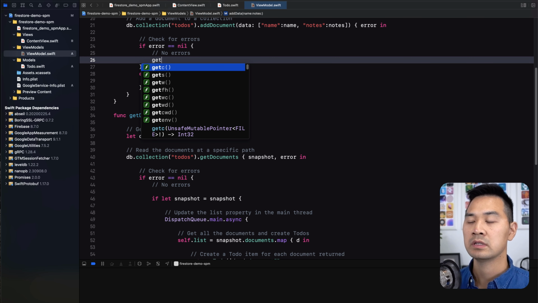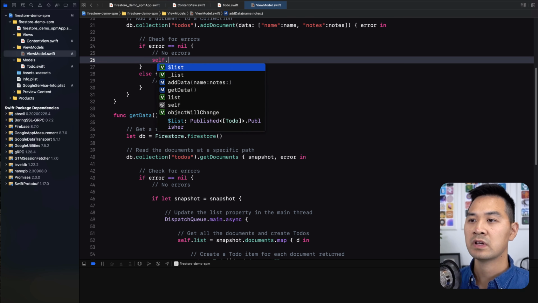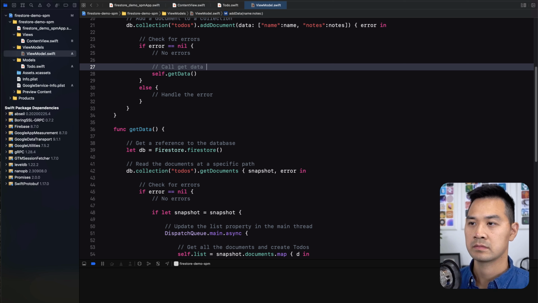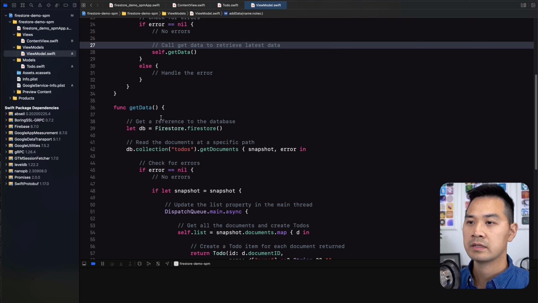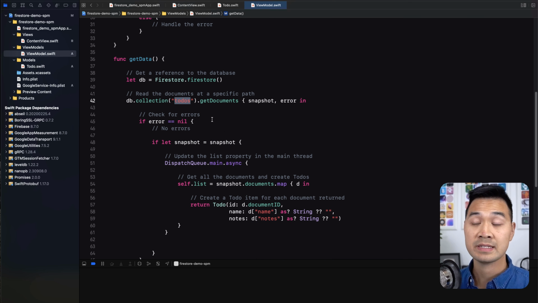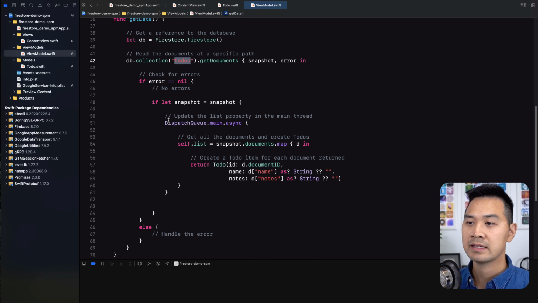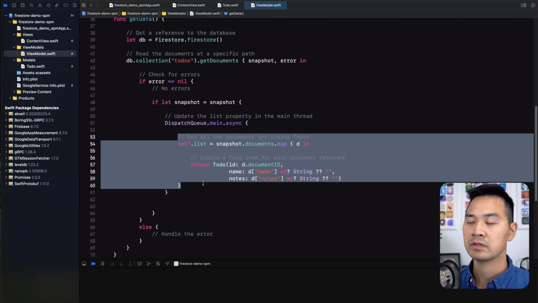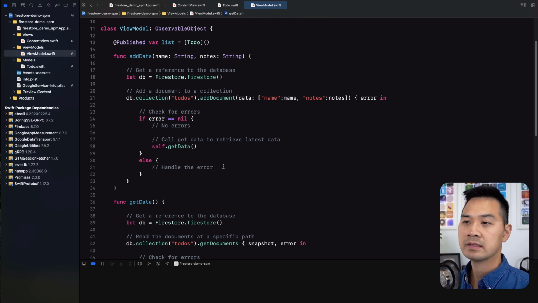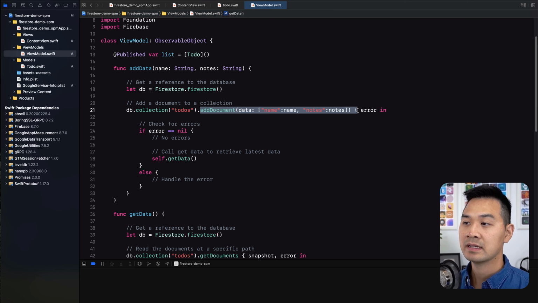So I'm just going to call self.getData from here. And this is going to cause this to run, which is then going to grab all the documents in the to-dos collection, and it's going to dispatch the result into the main thread to update the UI. All right, and that's how simple it is to add a new document into a collection.